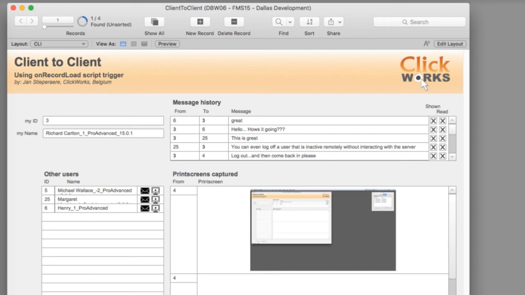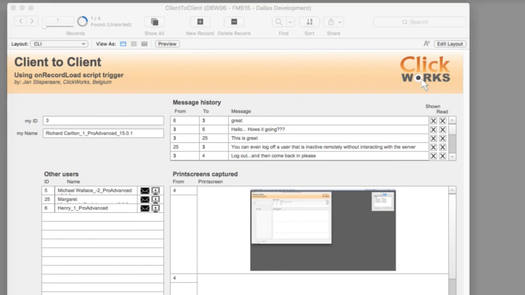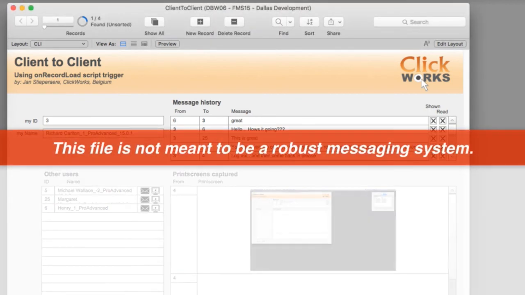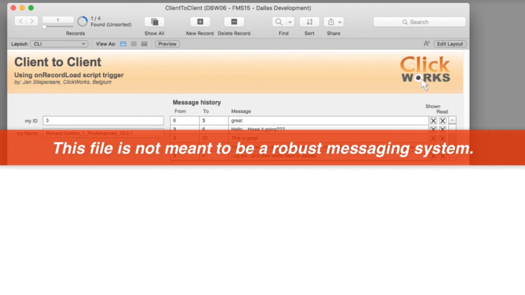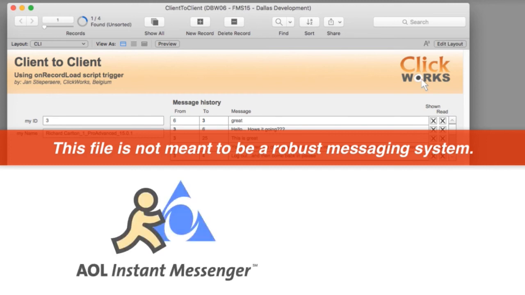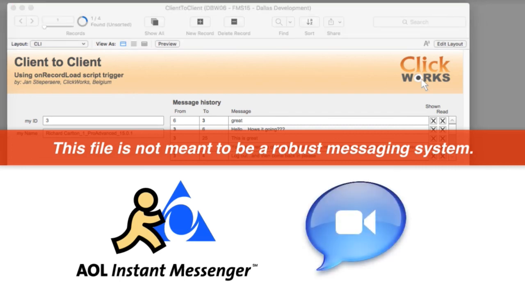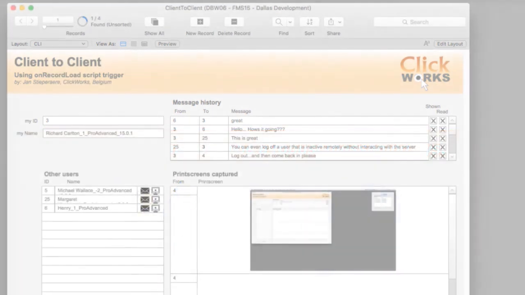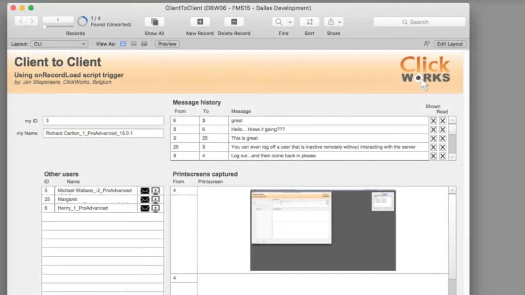Now, I'm not sure what happens when two people try to delete your record at the same time. That's one of those moments when you've exceeded the design parameters of the solution. But I don't think this is really meant to be some sort of robust messaging system. I mean, we already have robust messaging systems out there. That's what AOL came out with years ago, instant messaging and all that. And we have modern day messaging applications. This is just a great demo. But the idea is that we could tell our FileMaker clients back and forth to do important things.